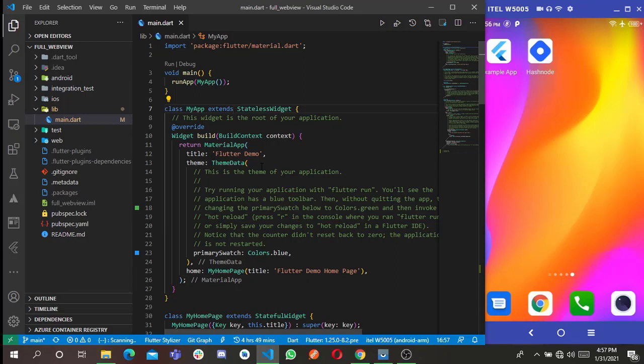Today we are going to learn how to convert a website into an application in just a few minutes using Flutter. So that actually means creating a web view application. So what is a web view?